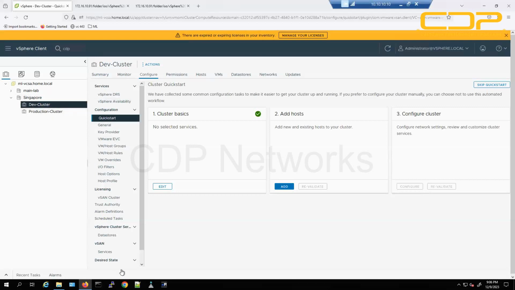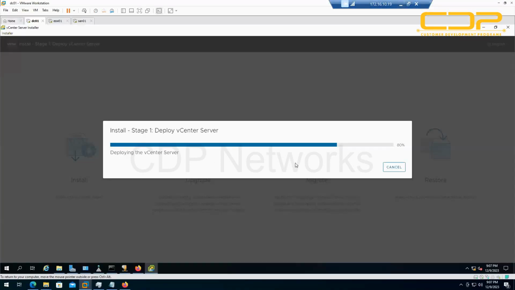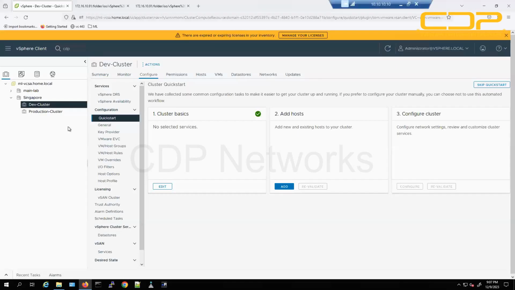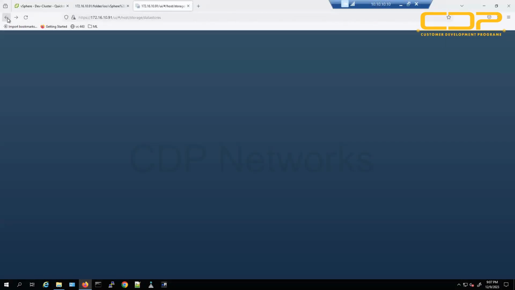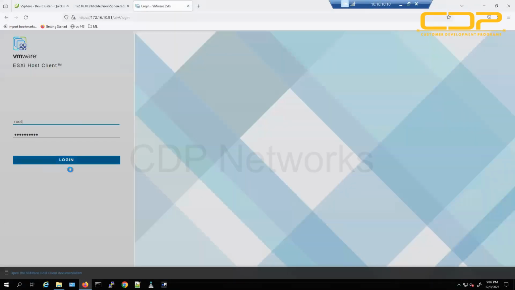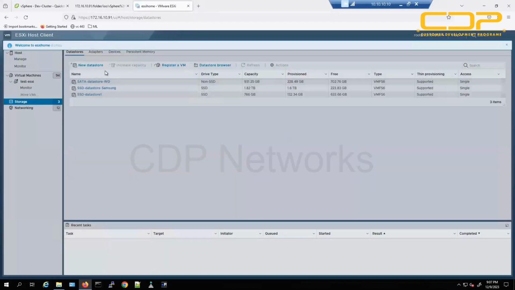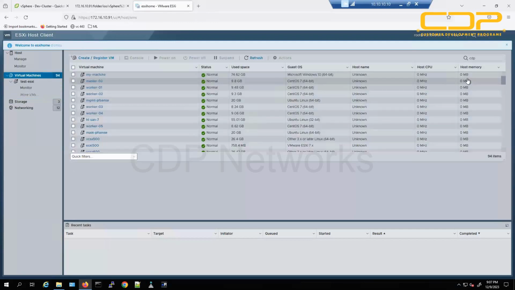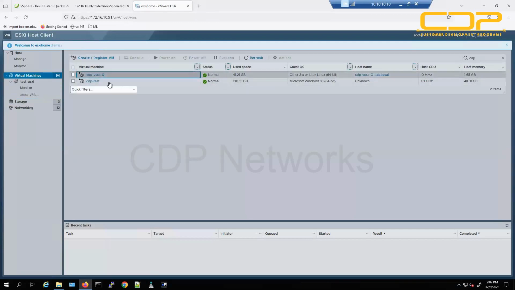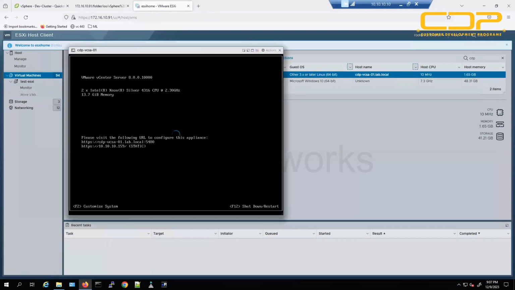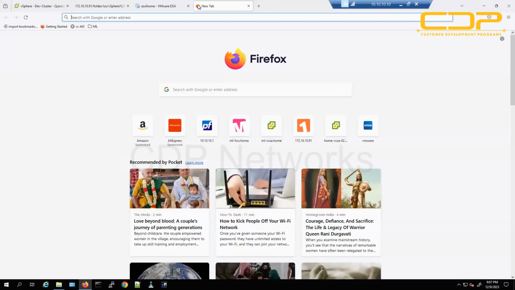Now, while this stage 1 is going on, let me show you how stage 2 looks like, so that you have an idea. For that, I'll come over here. You remember the last time we were installing the vCenter, and I gave it a name. So this is my last vCenter that I was installing, and it has the IP 10.10.10.159. Let me try accessing it.